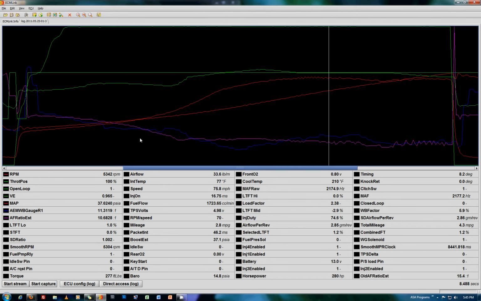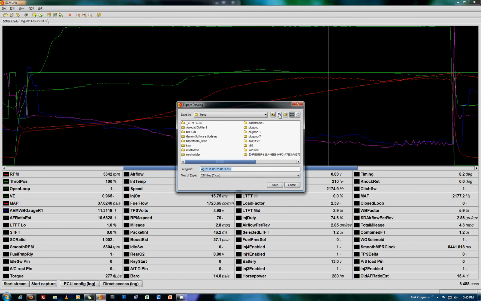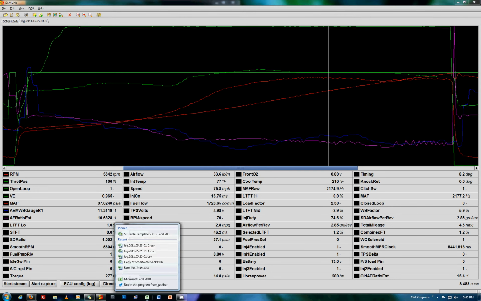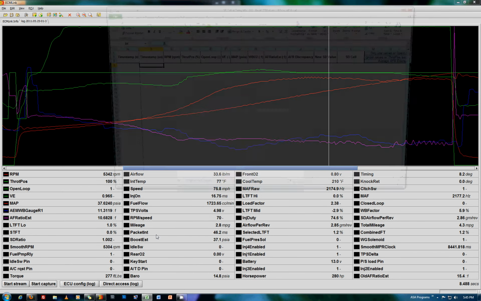Next, you'll click File, Export. Export this to wherever you'd like. I will do it to the desktop so it's easy to find, and click Save. The next thing we'll do is we'll need to go open the SD table template. If using Office 2007 or 2010, you'll have the ribbon at the top.